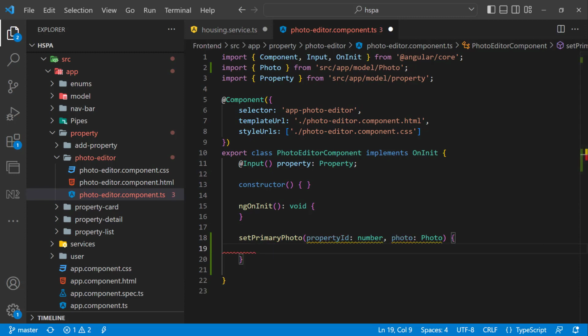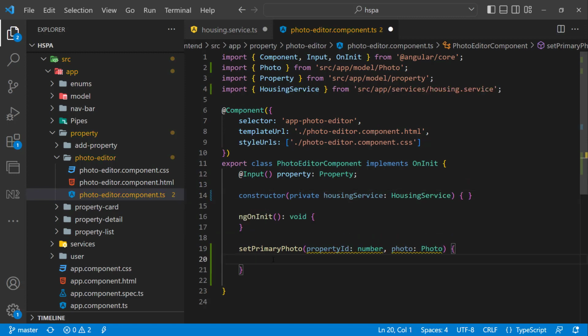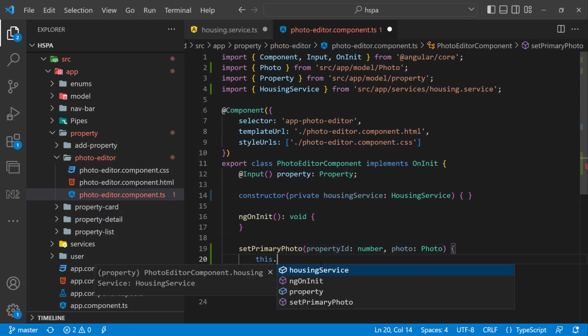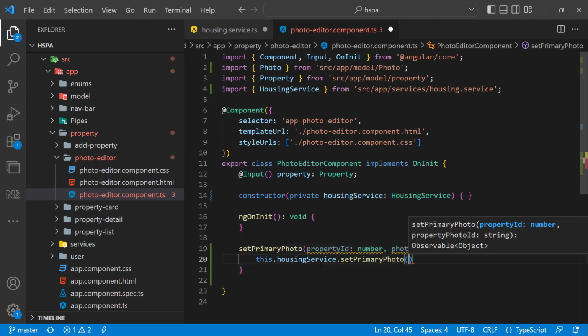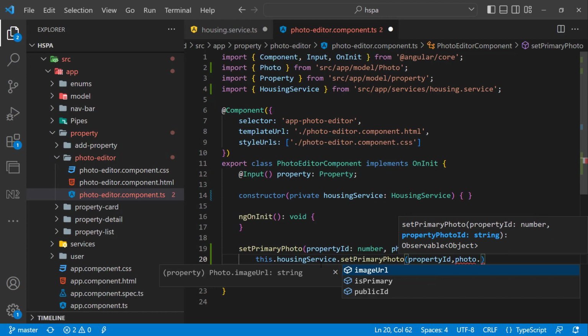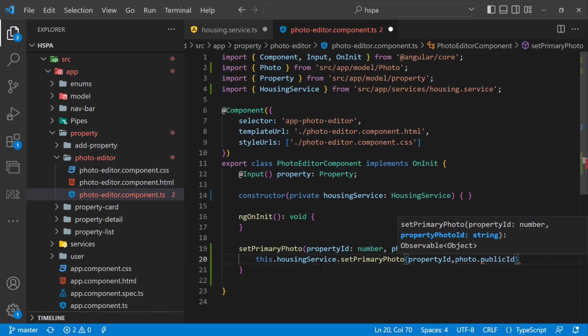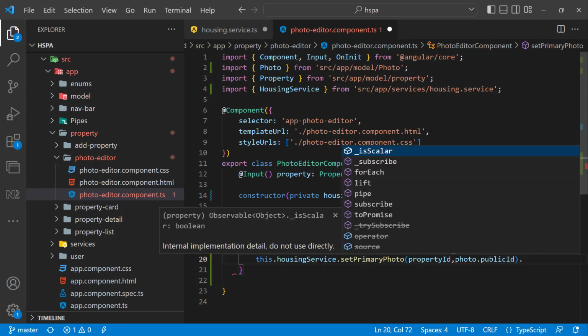As we need to call a method from the housing service here, we need to inject housing service in our constructor so that we can use the methods of this service in our component. Now we can call setPrimary method from this housing service and pass the required parameters here, propertyId and photo.publicID. To call this method, we need to call the subscribe method.